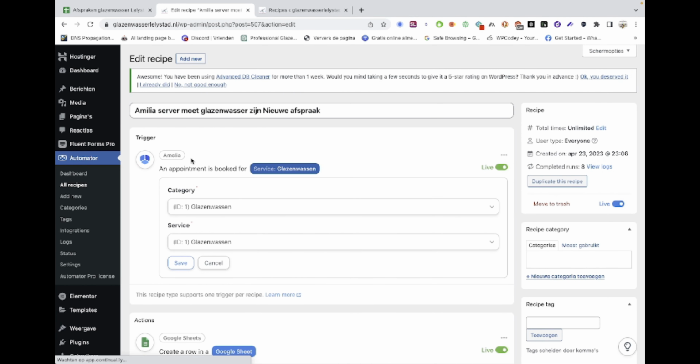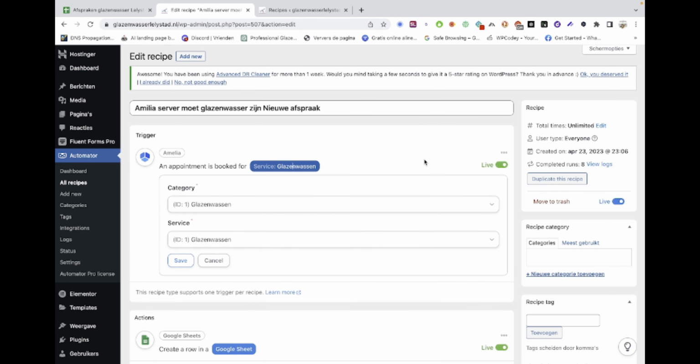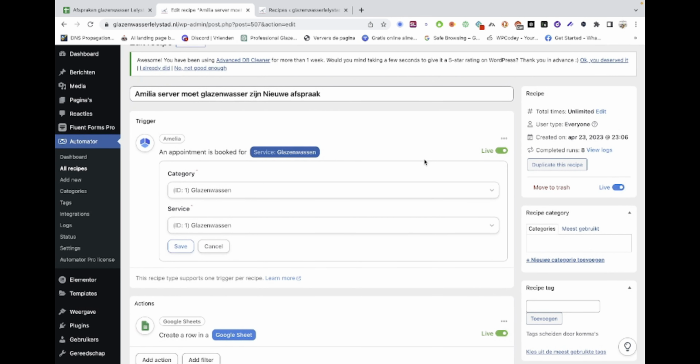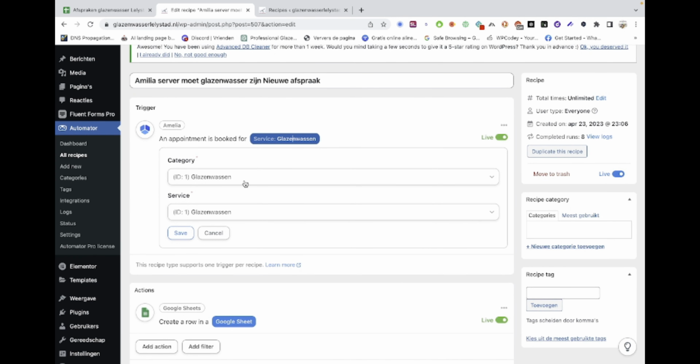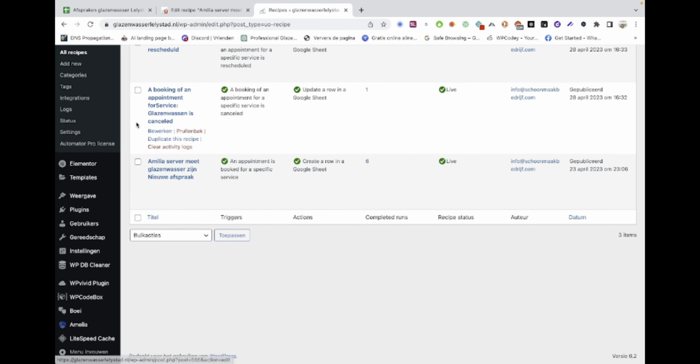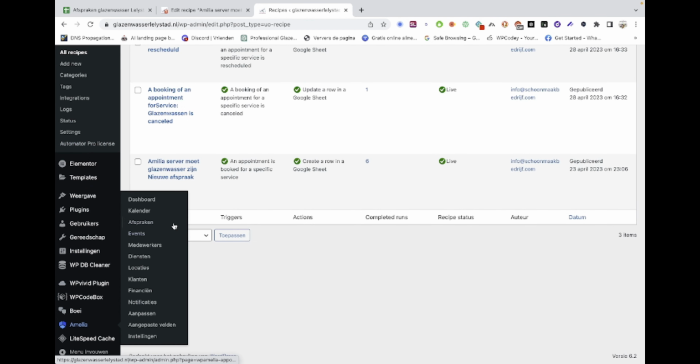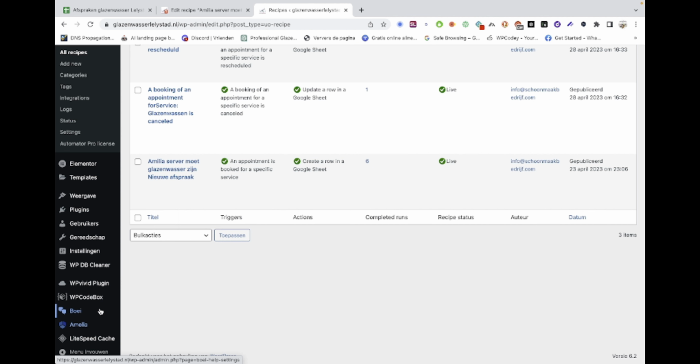Actually, you choose for Amelia. It doesn't have to be a logged-in user. The other ones have to be a logged-in user, but this one is just for everybody, because when they sign up for the first time, then they are not subscribed yet, or maybe they are, but in most cases they are not when they're coming for the first time on your website. So you have to choose the category and the service, and I'm gonna show you what the category and service are. So when you are going to the Amelia, then you can see here the category and the service.